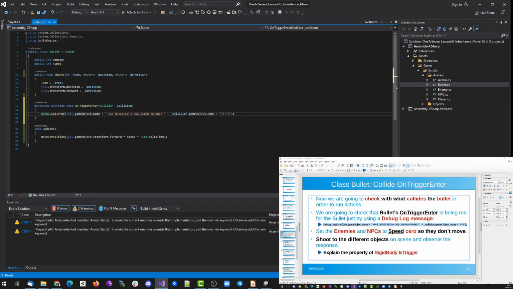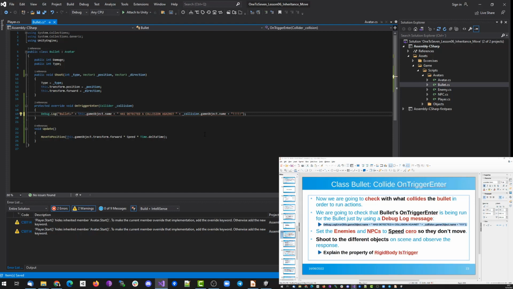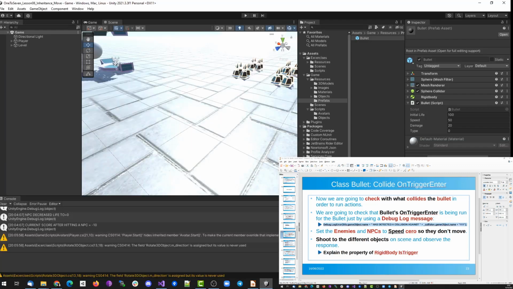just to know that we are colliding with something on the bullet. Okay, just put a little bit more information right here, bullet. So we have overridden OnTriggerEnter. Now when the bullet collides with something, this message will appear. So let's go and try it.